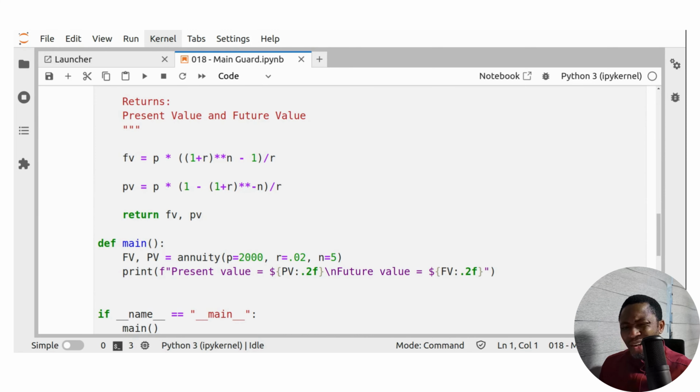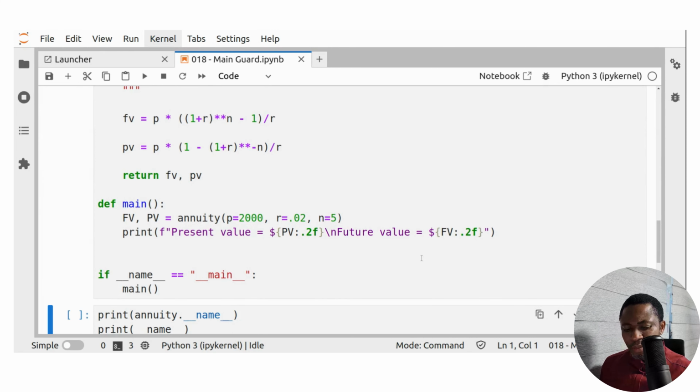Then I define another function, main. In here, this main does not take in any input argument. Rather, what it does is that it calls the annuity function. And here I'm calling the annuity function for a present value of $2,000, rate of 2%, and number of years of 5.